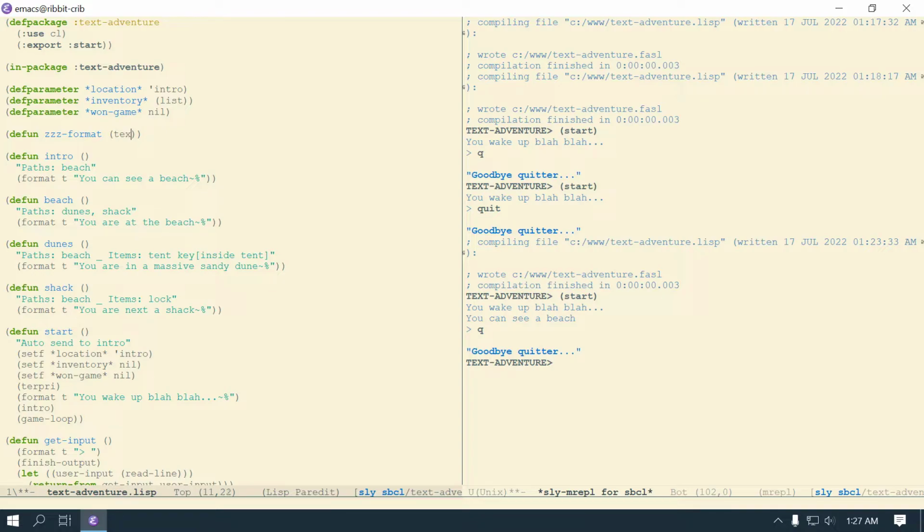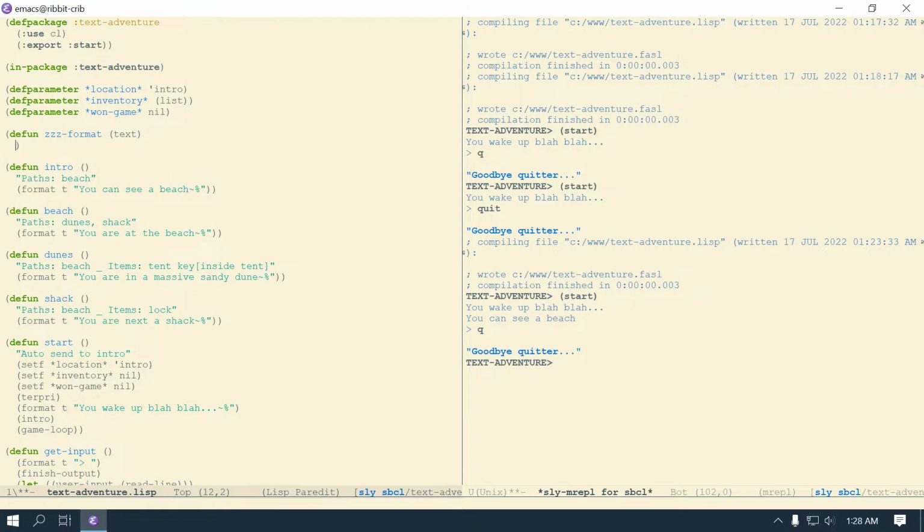And then it's going to have some text that it spits out, let's say. And so we're going to feed this in here from each of our functions that have a description, let's say. And I don't want to use this all the time, but just whenever I go to a location or I type look, I think I'm going to use this. So format T, and then tilde A, and then tilde % for a new line. And then the text that's sent to it.